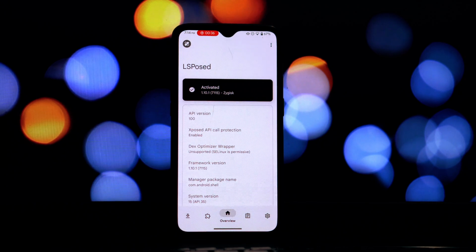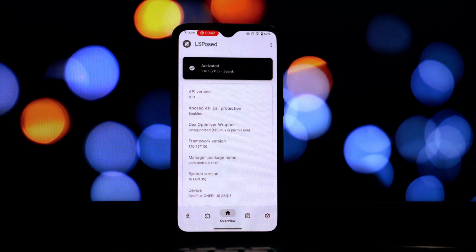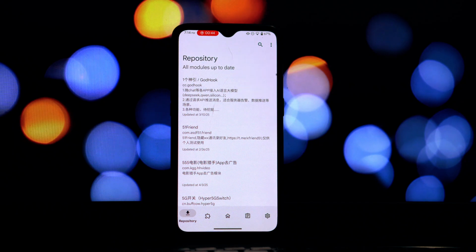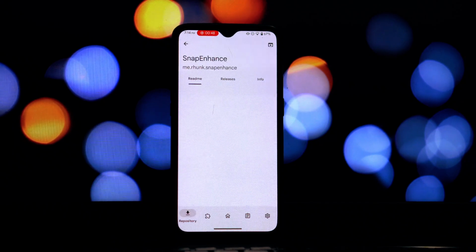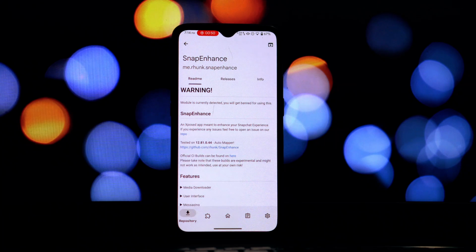It's called SnapEnhance. In this video, which is the first in a series we'll be doing on SnapEnhance, I want to give you a comprehensive overview of just how much this module has to offer. We're not just talking about a few minor tweaks here. SnapEnhance is packed to the brim with features that can fundamentally change how you use Snapchat.